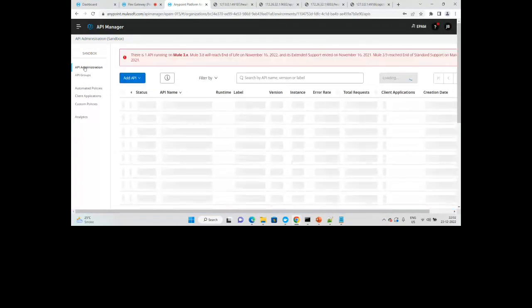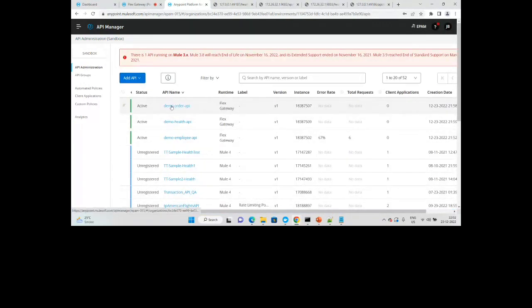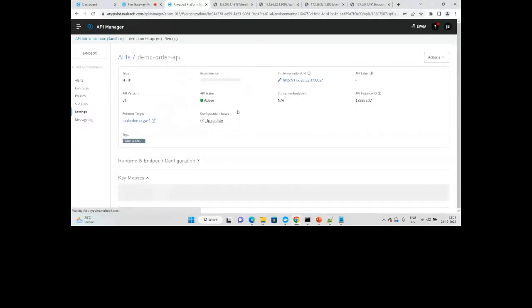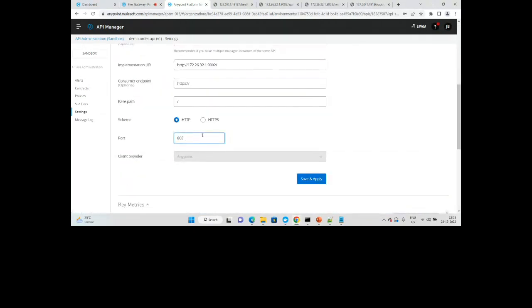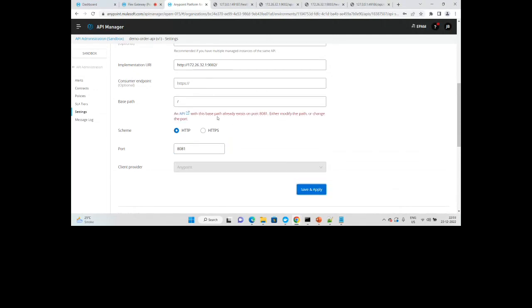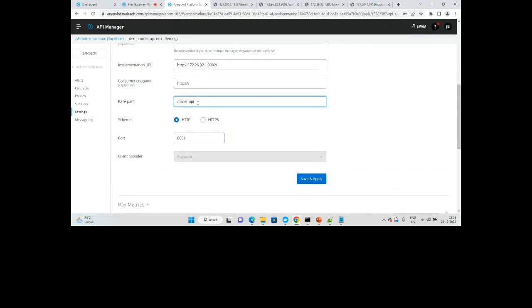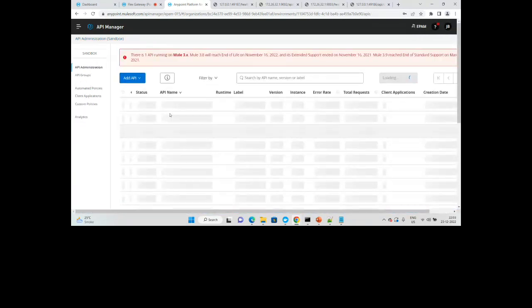Now the same thing we will do with the order API. So let's see. We can do one thing here. I want to show one demo. I'm saying 8081 and save and deploy. It should give me the error, right? Because on 8081, our API already exists, right? So if I give some unique path, the error will go away. The next thing, I'll go to health API.